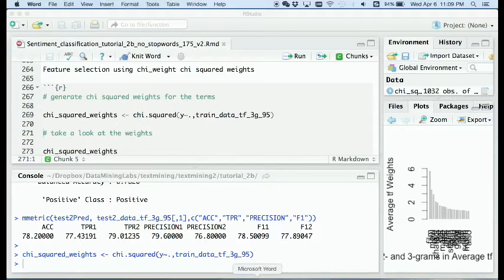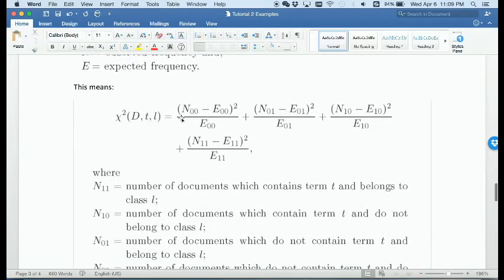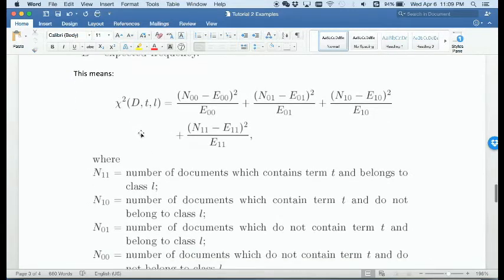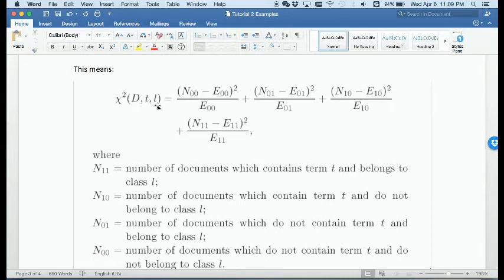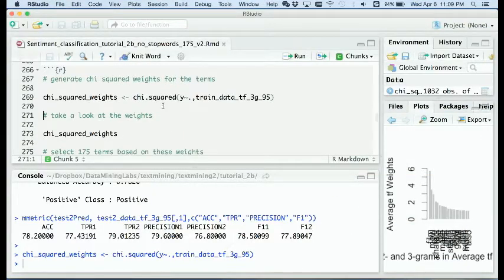So here is the chi-square statistic formulation. Here N is the number of documents and E is the expected frequency, T is a term, L is the class levels, and D is the document. Based on the chi-squares, a weight is calculated by this function for each frequent term and assigned to the terms, and we save them into chi-squared weights. So let's check the weights.